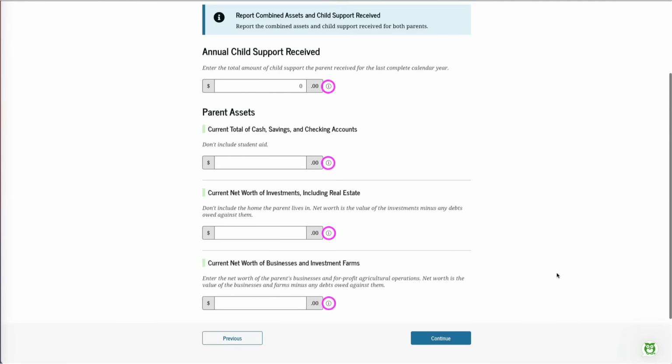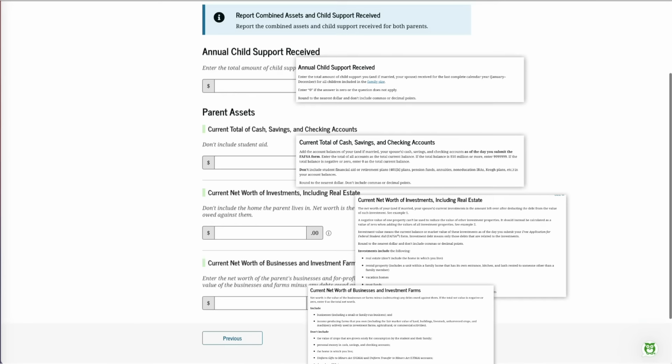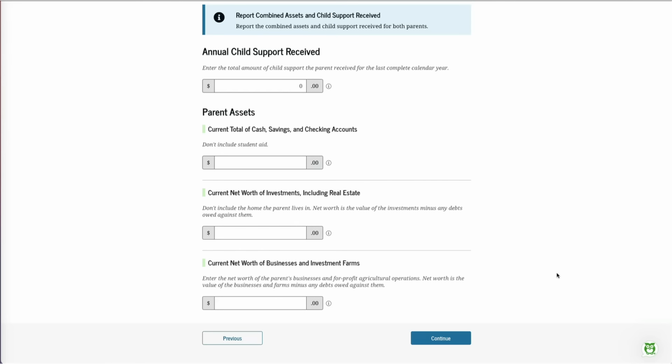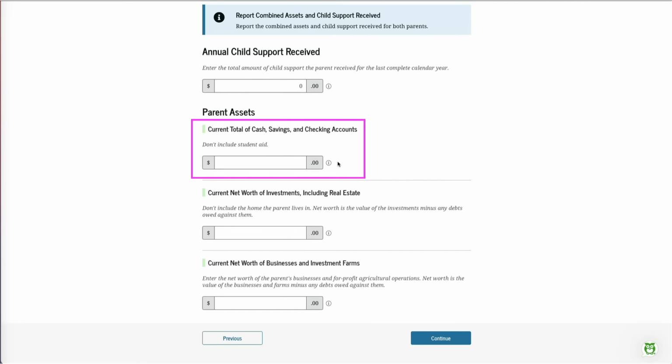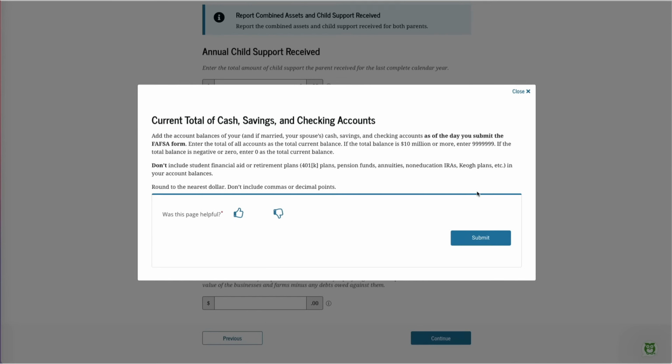For the 2025-2026 FAFSA, you, the parent, will be asked about these assets in 4 questions. The first question asks to list any child support you received during the last complete calendar year. This refers to the most recent full year, not the 2023 tax return. For the parent, under current total cash, savings, and checking, enter the total amount of cash, checking, and savings across all your accounts.